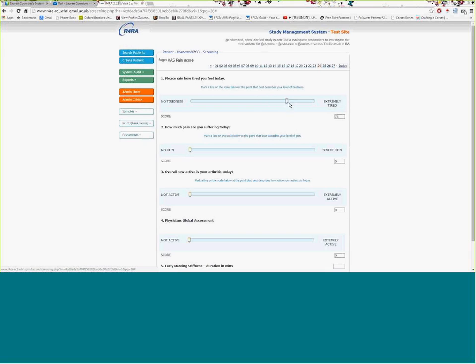As you move the sliding scale up or down, you will notice that the box here has a score which goes up and down as per the positioning of the slide. So we will stick to 68. Same again here.